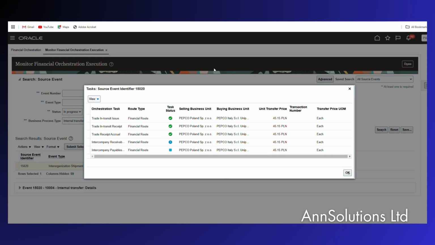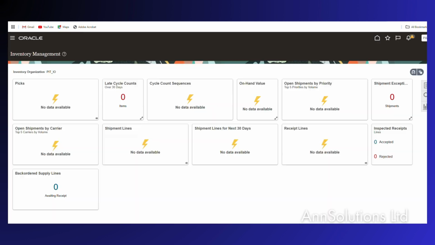Now it's waiting for the intercompany receivable to happen, and once the intercompany receivable invoice is created, we need to run the import payable report in order to create the payable invoice. Currently the transaction has been interfaced into the receivable interface table. So let's run the AR invoice.